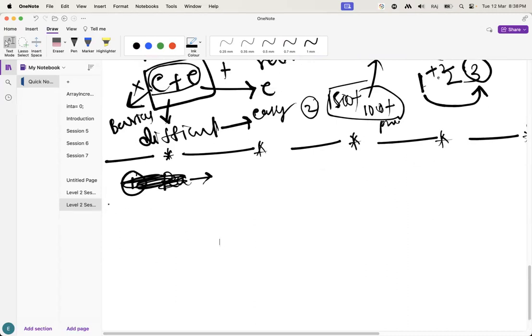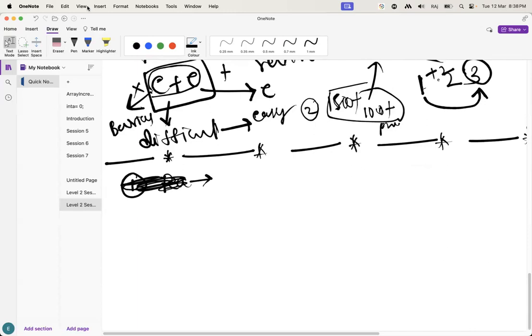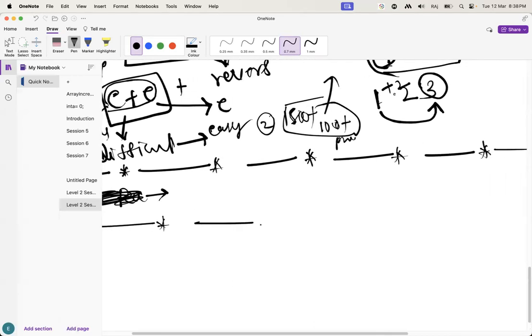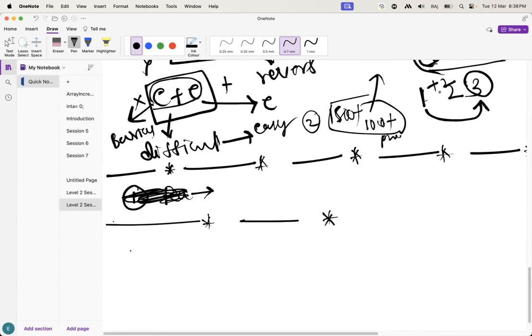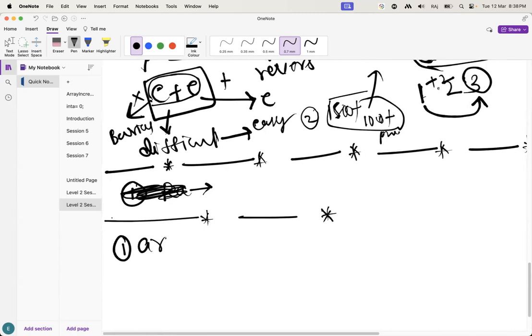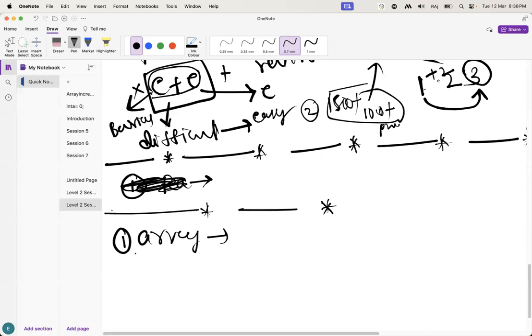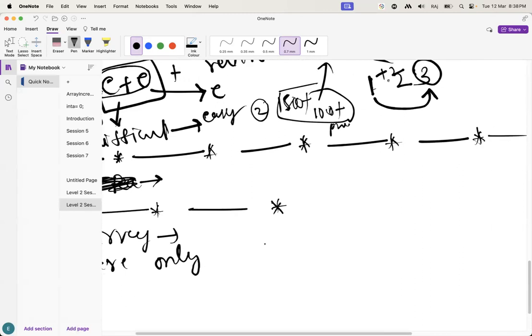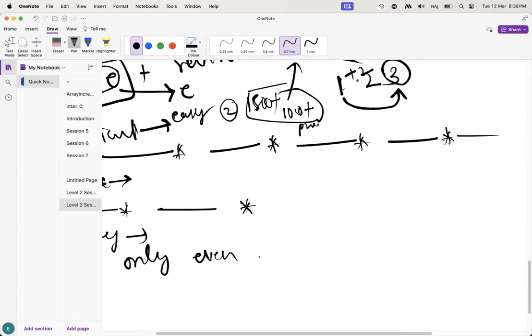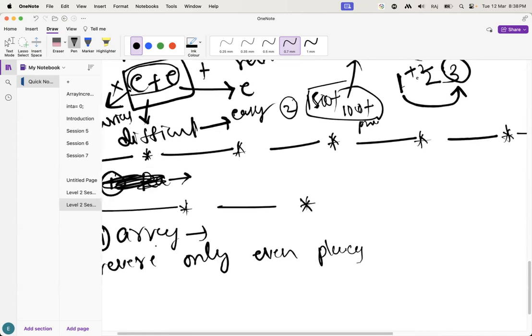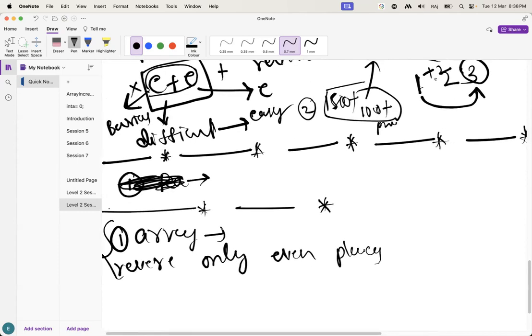Okay, guys. This is one assignment question that you have to solve by yourself, guys. The same question only. They have given one array. Let's suppose given an array, you have to reverse only even positions, even places. Guys, this is your assignment.